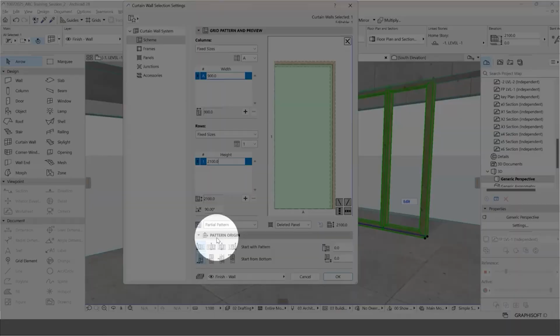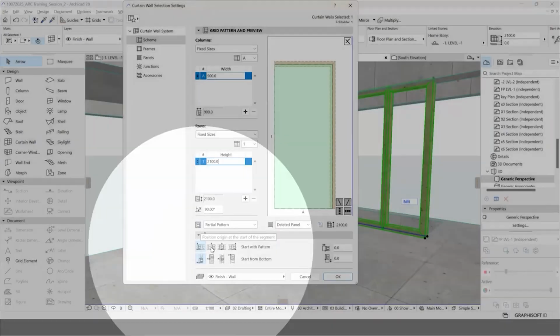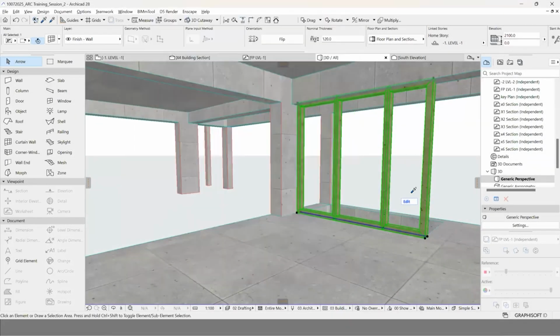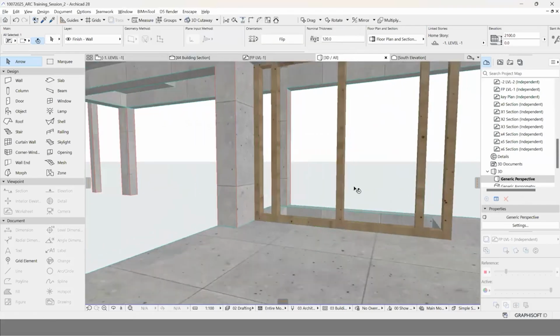So you can define the pattern origin both in vertical and horizontal way. For us, it was to start the pattern from the point we click. We are going to change it to start the pattern from the center of that particular element. So when I use that, now you will see it is equally distributed, just like how we want it here.